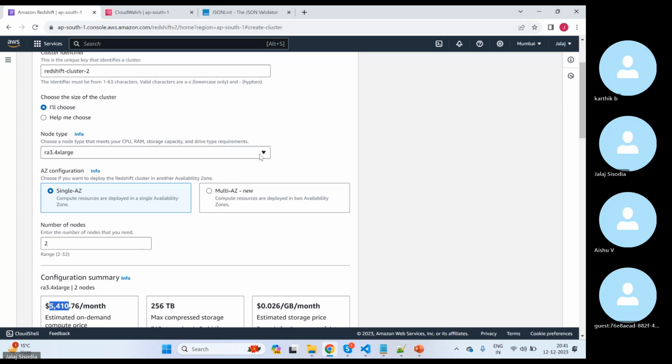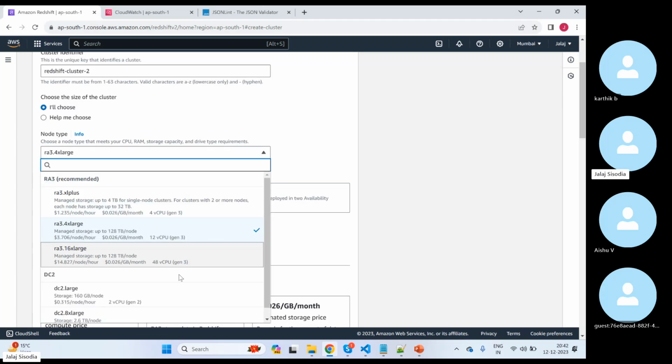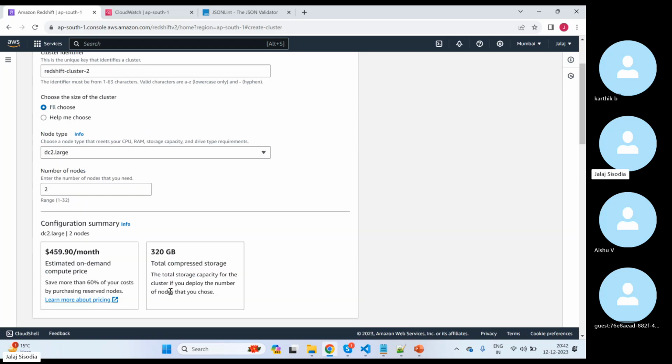Come here and select DC2 large. For you guys, if your account is not more than 2 months old, for sure you will get some free trials as well. By default, you will see the option of free trial. Choose the free trial. If you cannot see that option, choose the DC2 large node.